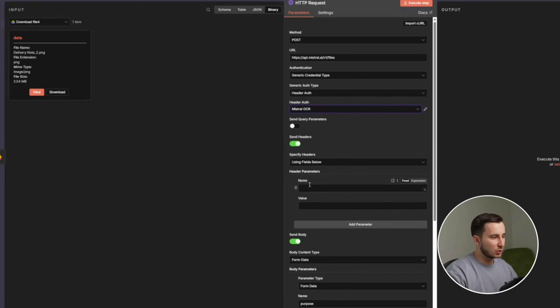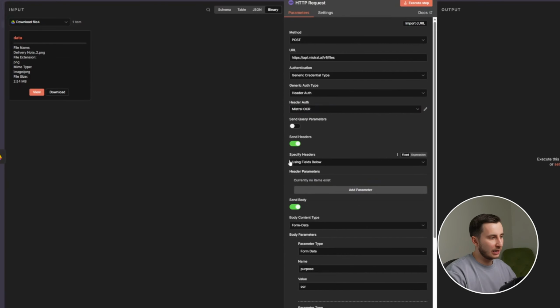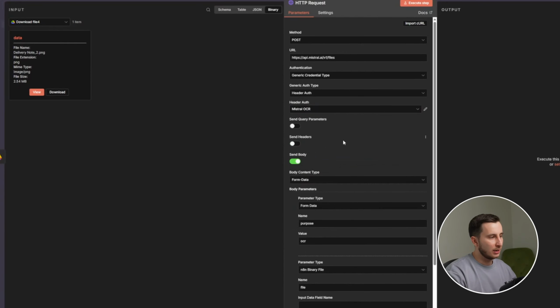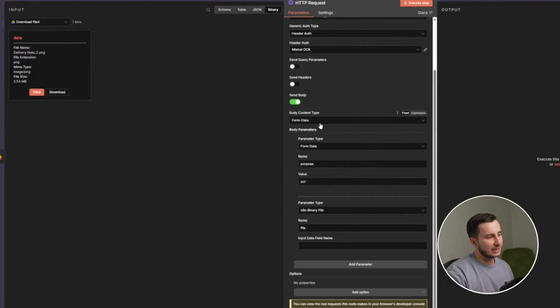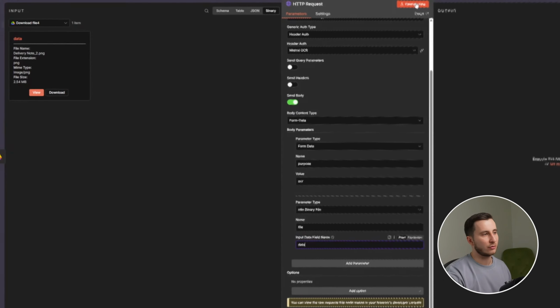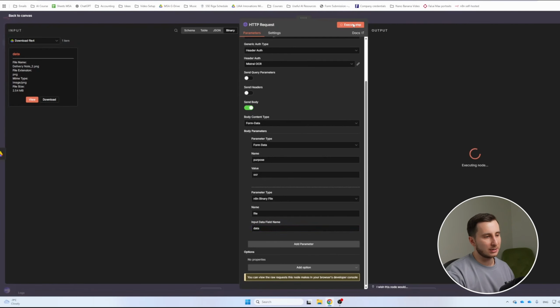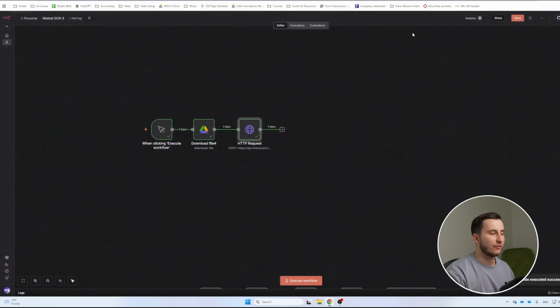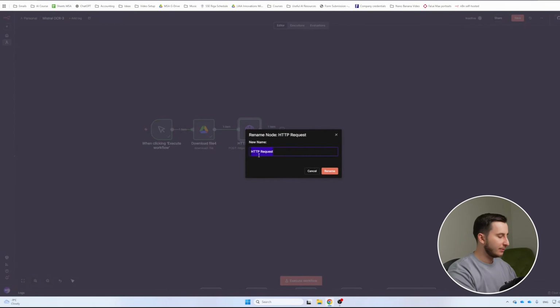So we've got this one, and we don't need any header parameters anymore actually. So we don't need to send headers because there is only one header to be sent. And then we send the data, and this was set for us already. So the purpose is OCR, and then the binary file that we're going to be sending, we have to input the name of that file. So the name of that file is exactly the name that we have right in here. So I'm just going to go and execute the step. And as we can see, the file was uploaded. So let me rename this. So upload file to Mistral Cloud.